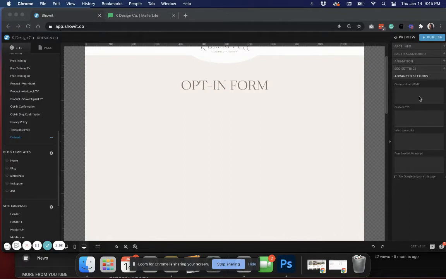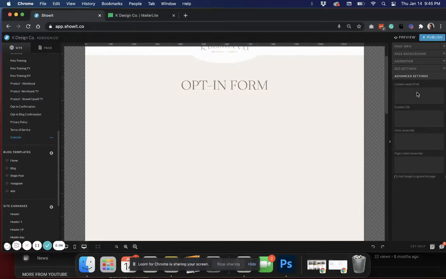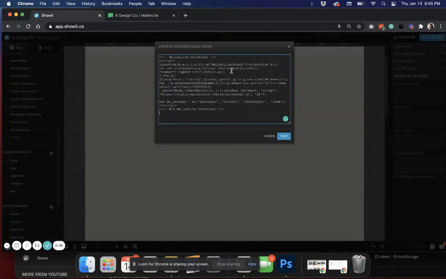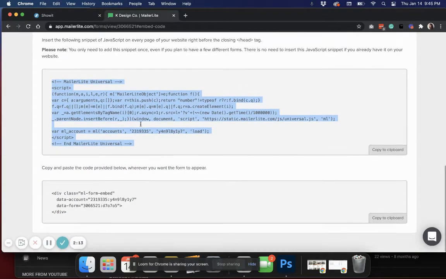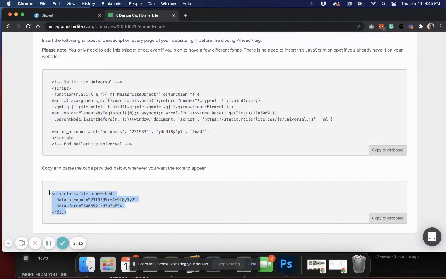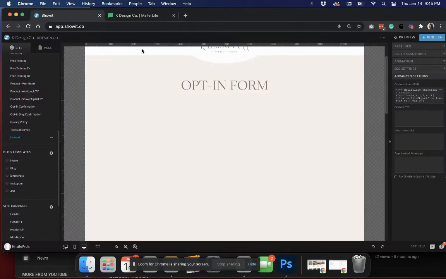So once I'm only clicked on the page, then I see this field under advanced settings that says custom head HTML, and that's where you want to paste that text. So then you're going to save it. And then the second piece of code is this little guy here. So I'm going to copy that as well.